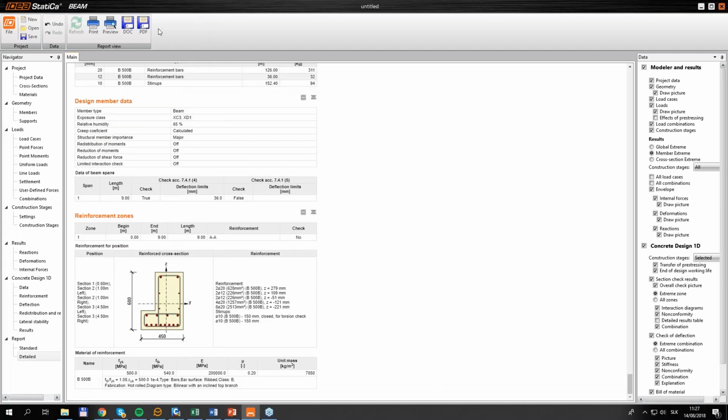And since the last versions, it can be printed either in PDF file or it can be exported to Microsoft Word .docx file. So you can work with that and modify it as you wish.